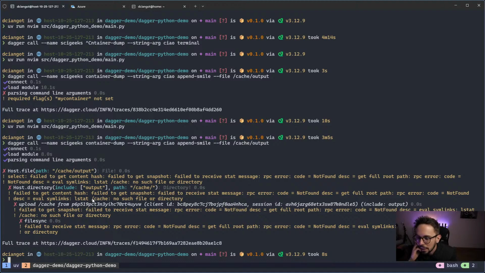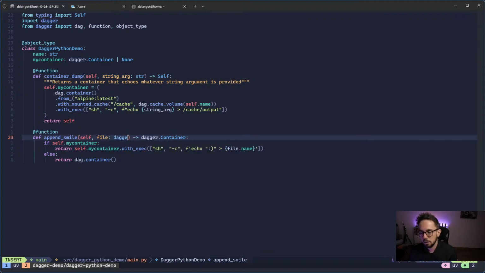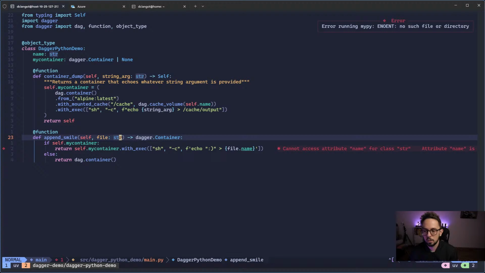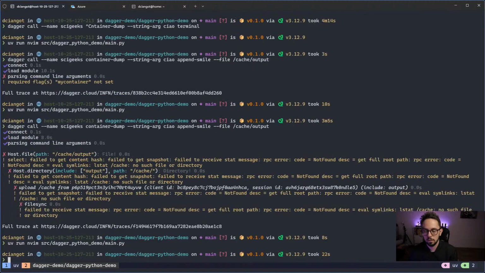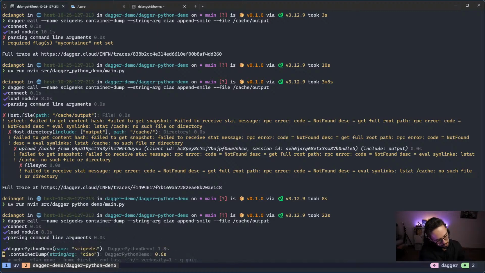So cache is not a file on my host file system. So what we need to do is to go back here and say, no, I changed my mind. This is not a local file system. This is not my local file. It's a file that will be created inside the container. So I have to put string here. And go here and say file. Launched again, and voila. Let's see. This time we should get what we are looking for.